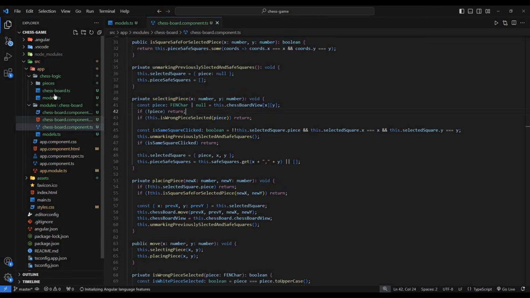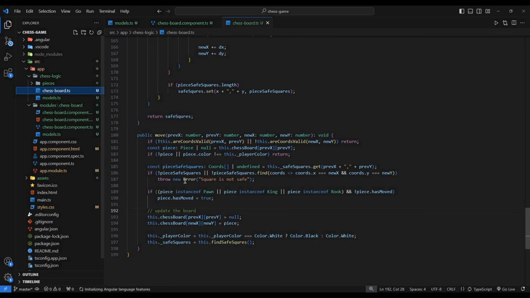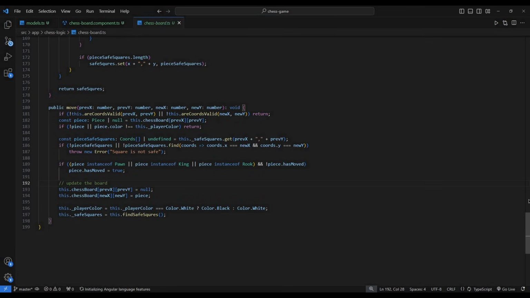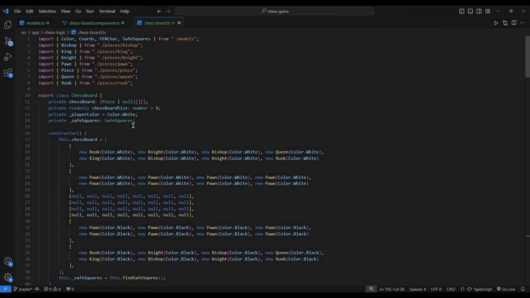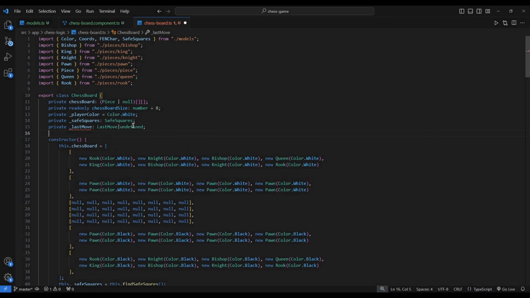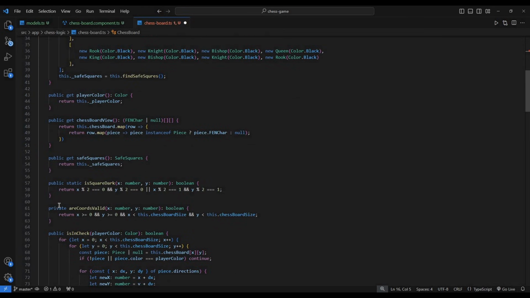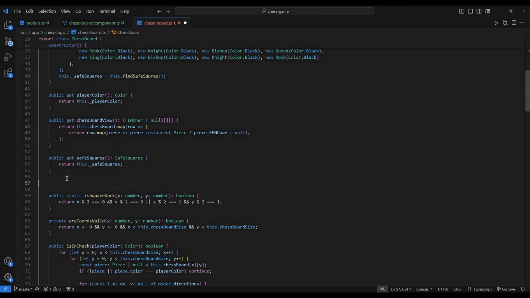Now open chessboard TS file, and here after each move we need to update last move property, but firstly we need to define it. Declare private underscore last move property, which is type of last move or undefined, because it is initially undefined. And here implement getter for last move property.